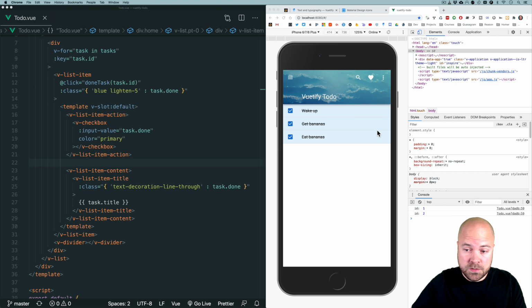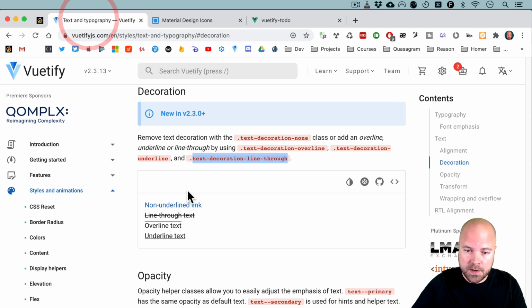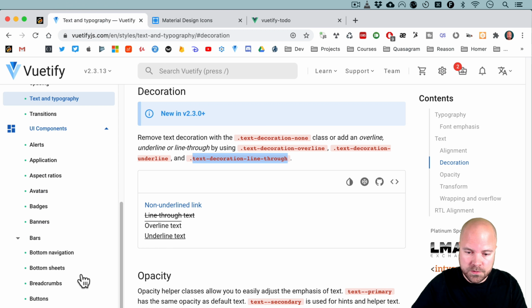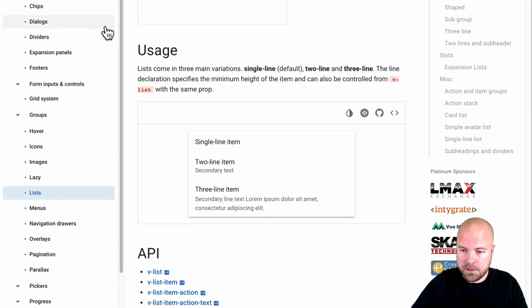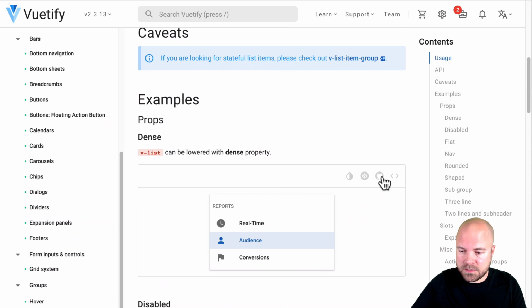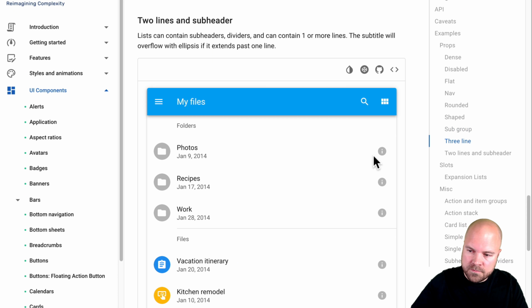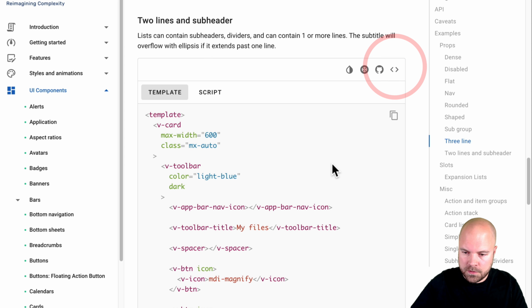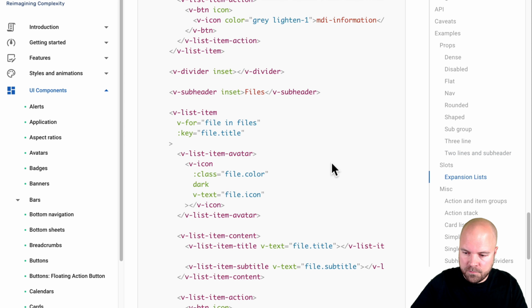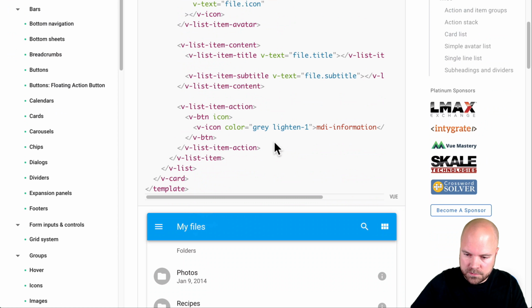Let's add the ability to delete a task. So we're going to need some kind of button over on the right hand side of each task that we can click to delete that task. So I'm going to jump to the Vuetify site, go to UI components and lists. And let's see if we can find a list item with an icon over on the right. Okay, this looks pretty good. These list items have this information icon over on the right. So let's click on view source and try and find that information icon button, which is here.